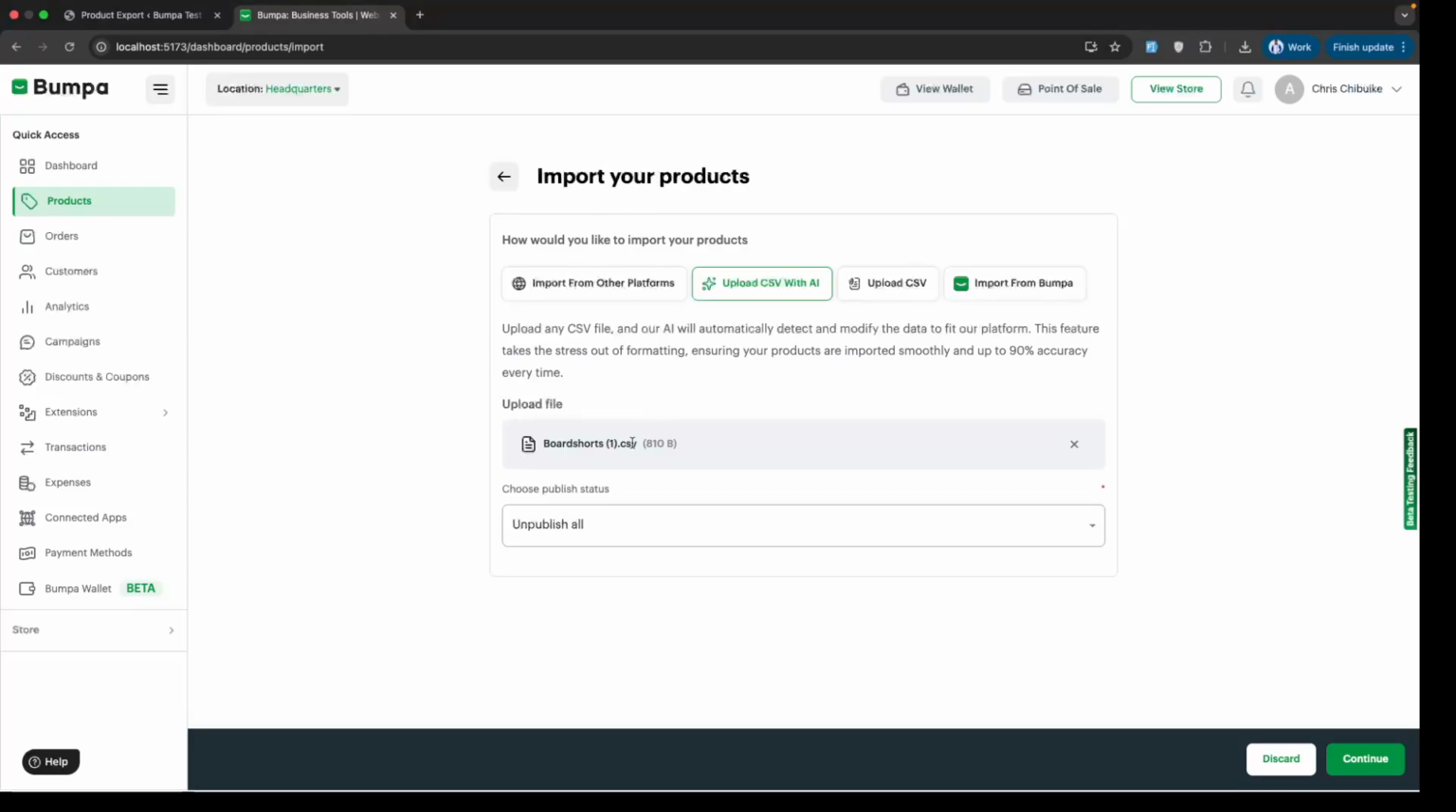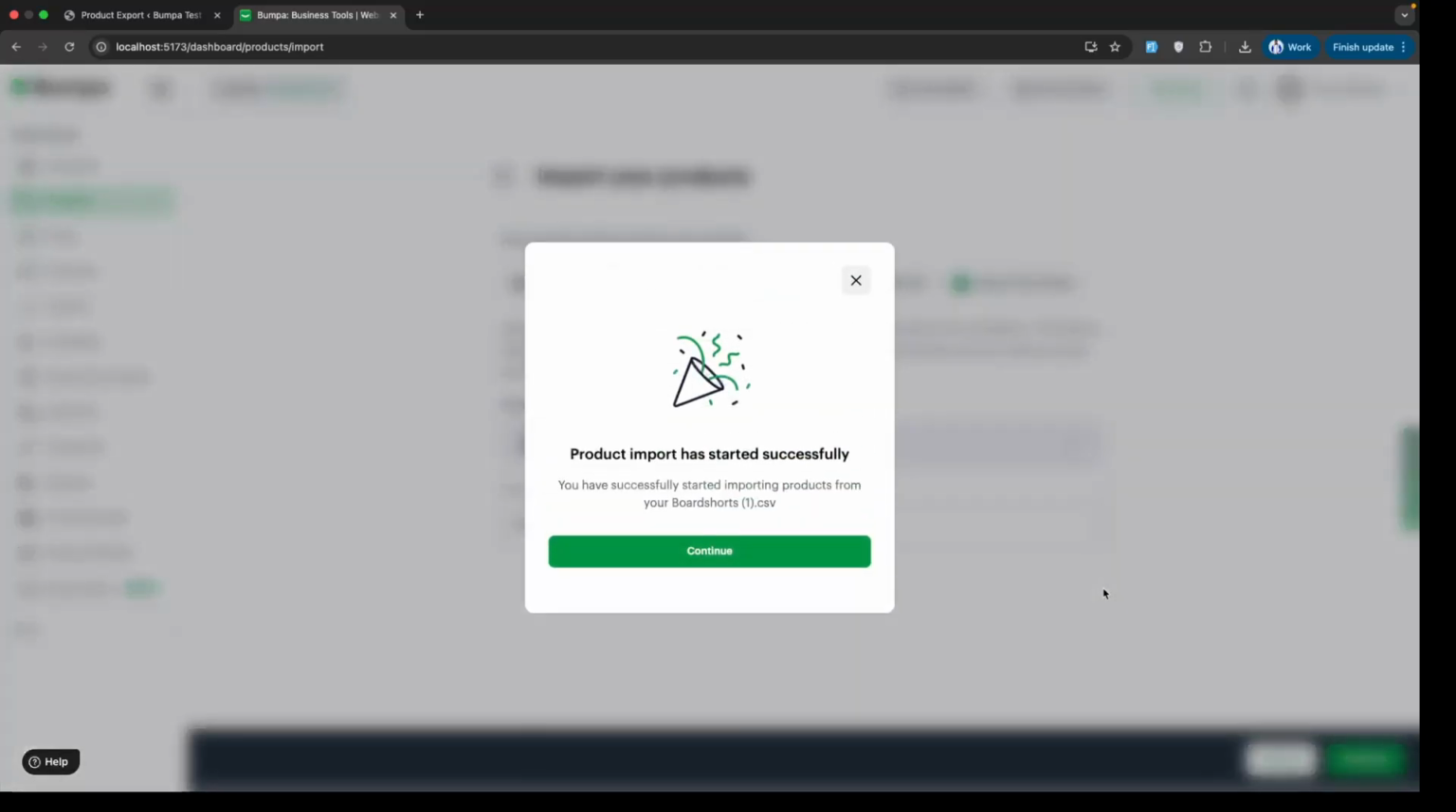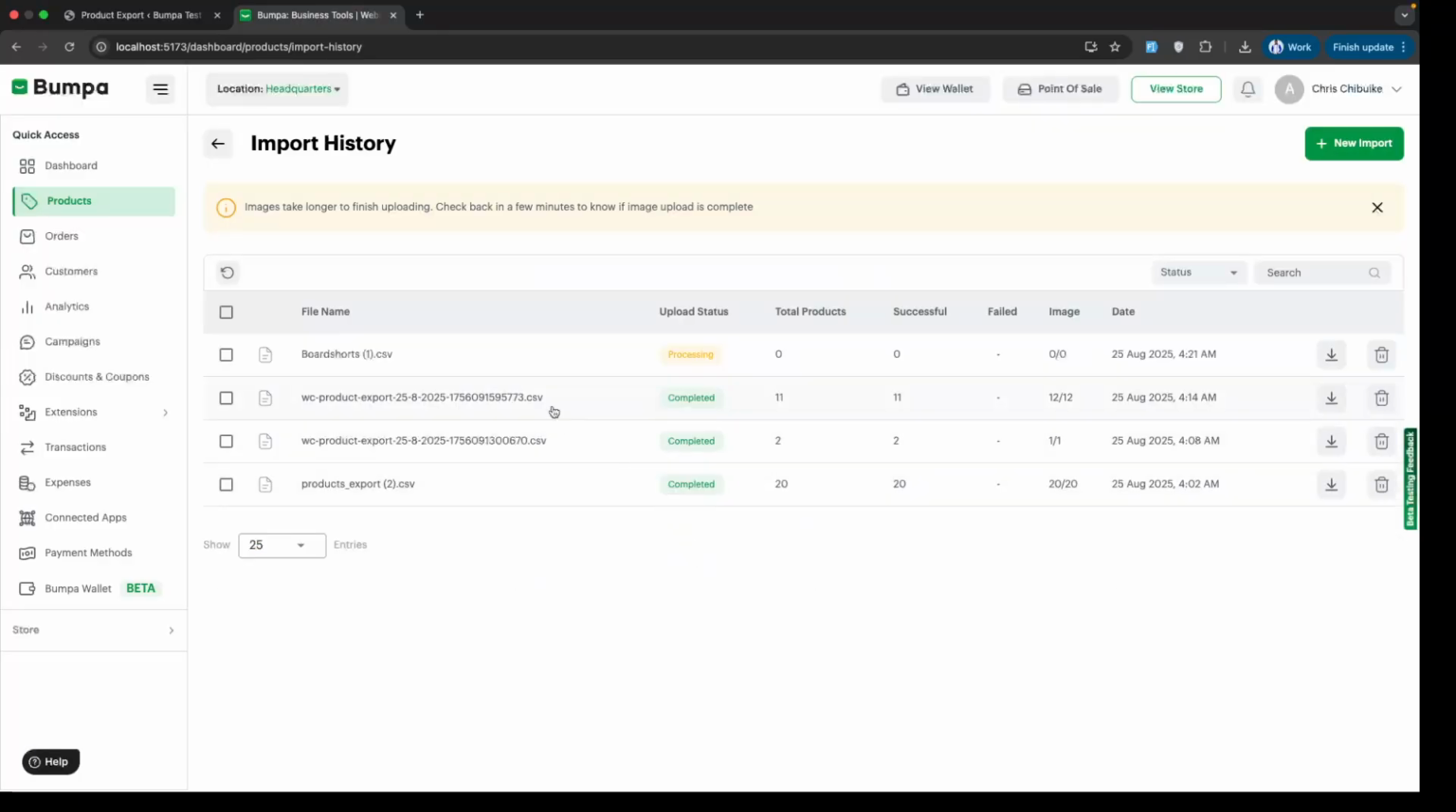And once I select the file, I can publish all, that is to set all of them to show up on my storefront, or use the option from CSV or set to non-publish, which I'm going to do. And the AI option is able to scan my CSV and map it properly to my Bumpa shop. So it's going to take some time to upload, analyze this CSV, and yeah, I can see my CSV file here.